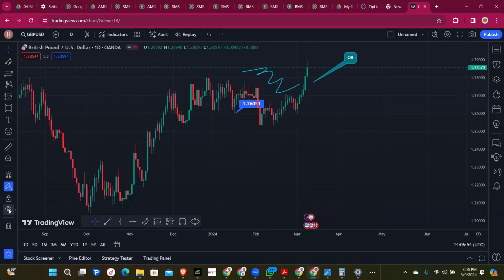Then you also have this eye icon that you use to hide all drawings. When you click on it, it's going to hide all drawings. Then you have this delete button. Once you click on it, it's going to remove all drawings, so remove everything. So that is about these tools and these two panels and what they are for.